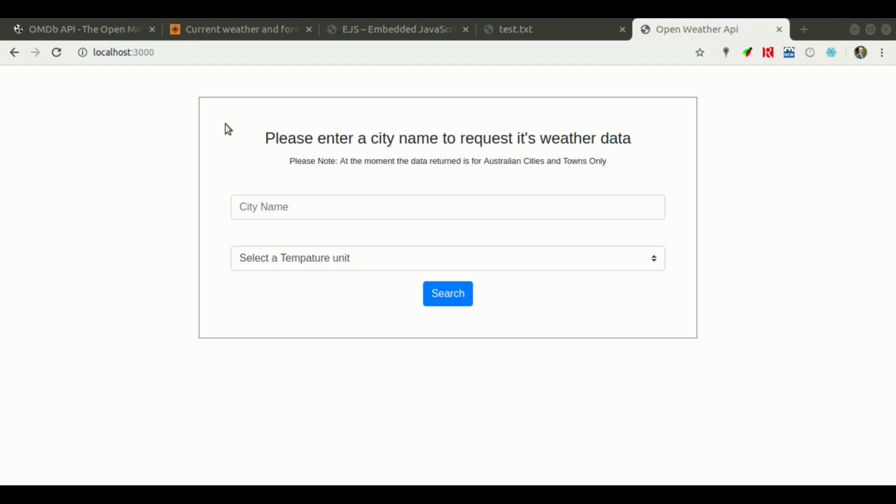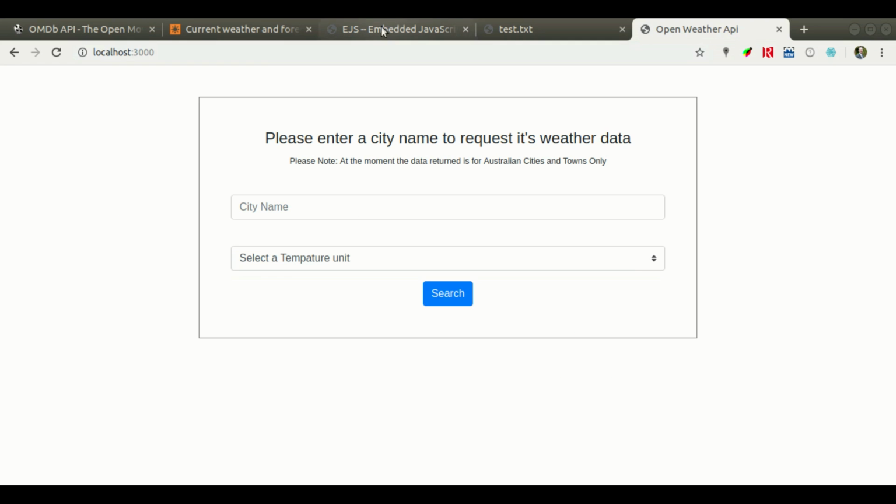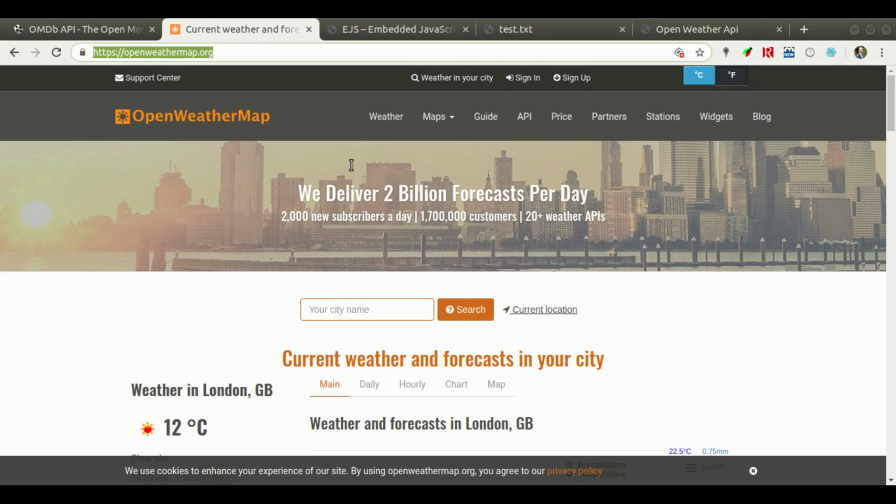Well, welcome to my weather application. This is based on Colt Steele's Web Developer Bootcamp on Udemy. And although Colt based his particular API request demonstration on the OMDB API, my one will be on the OpenWeather API, this one here.